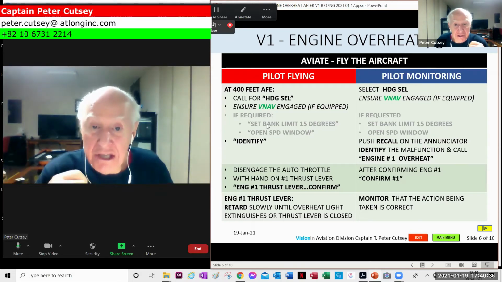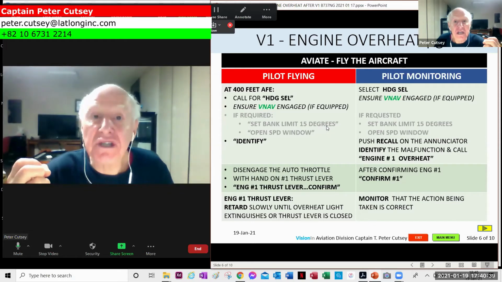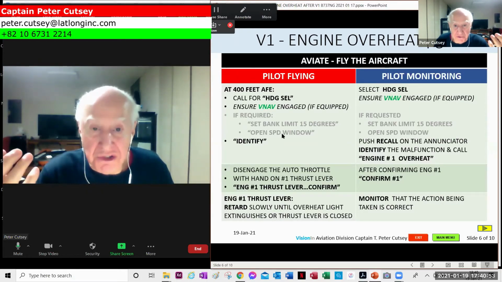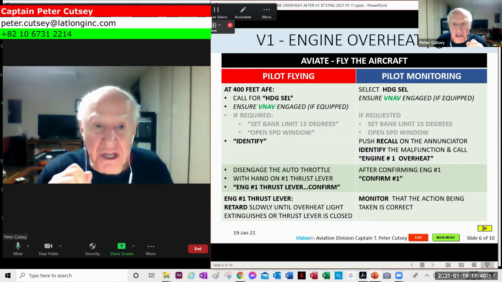If that's the case, set bank limit to 15 degrees because you are limited to 15 degrees of bank unless you're at V2 plus 15, and open the speed window because you want to maintain that speed at that time because you won't be changing your flap setting if the procedure calls for that. But as I said, generally straight ahead to 1,500 feet. So basically, under normal circumstances, heading select, VNAV should be engaged, and identify.